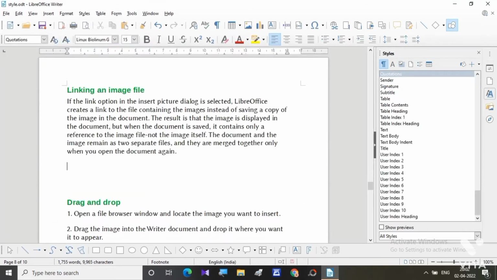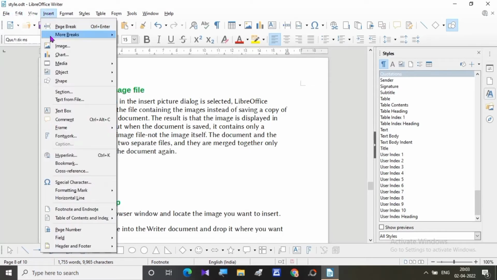Okay. The next method of inserting an image is the linking method. By this linking method, we can insert a picture in our document. The procedure of linking an image is the same as the previous one, but there is a little difference between the two. The method is by going through the same options. For example, as in the previous one, we go through this menu bar, and there is an Insert menu, and in it there is an option, that is Image.